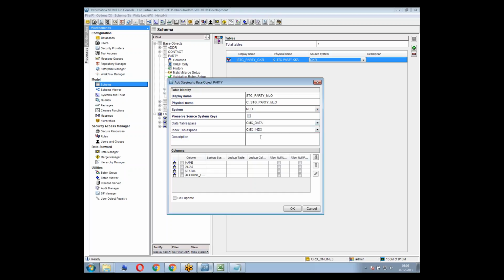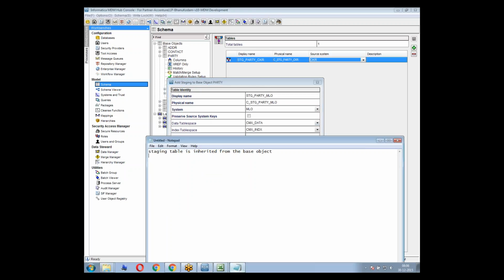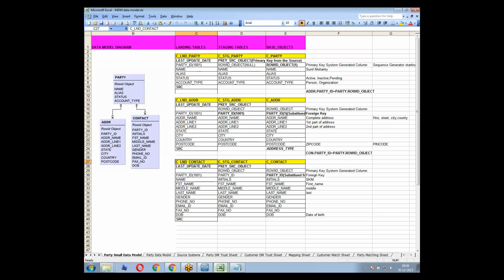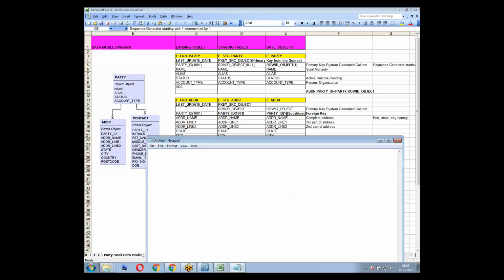Then there's an option called preserve source system keys. We'll try to understand quickly what preserve source system keys is. As of now you know that the row ID object is the primary key in the base object, and it's a system generated column, with system generated values, that is sequence generated starting with 1 and incremented by 1. But you have an option: instead of that, there are two things.